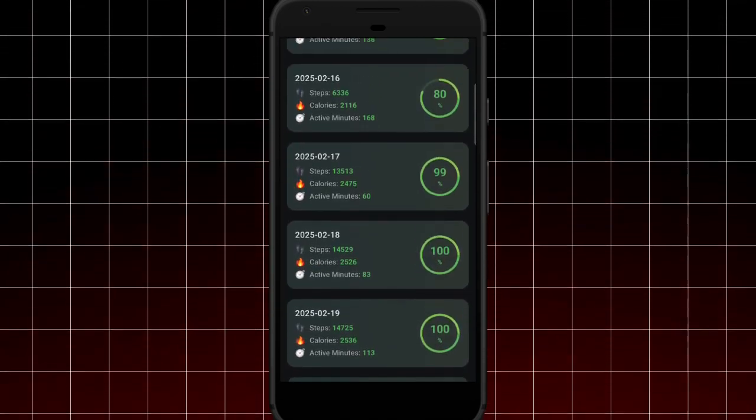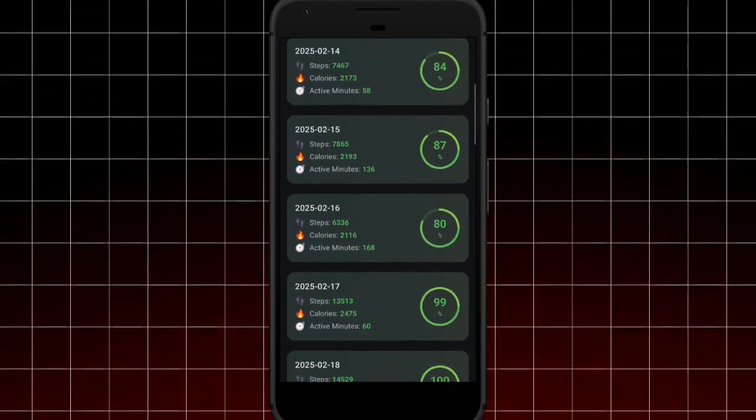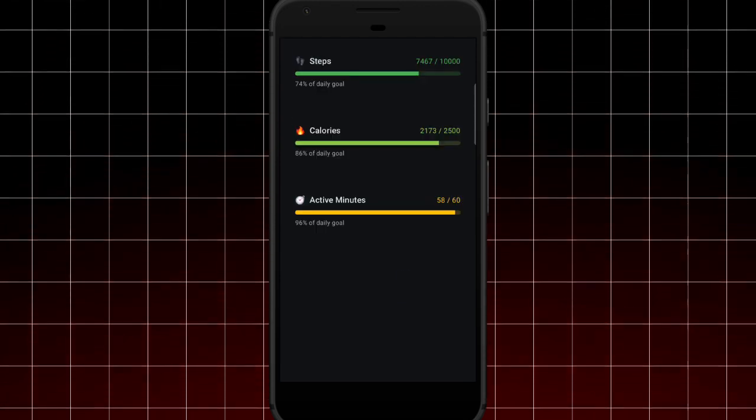Thanks to AI tools like Cursor, creating your first Android app has never been easier.